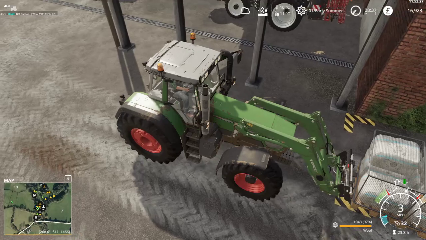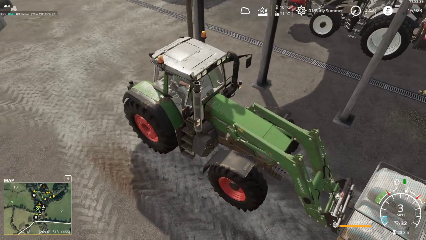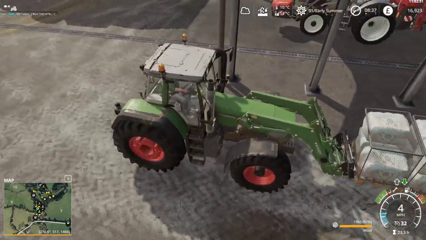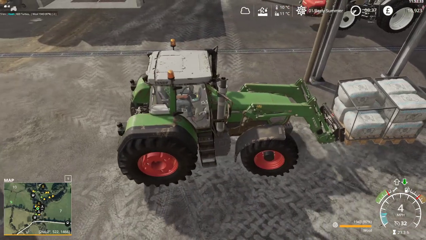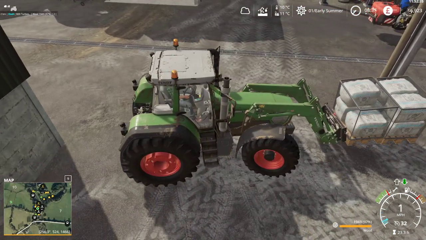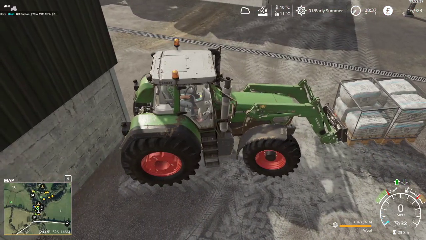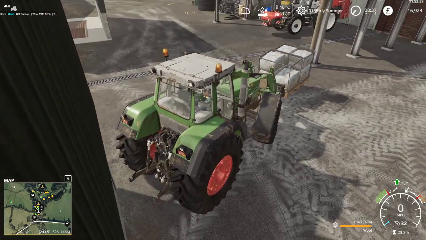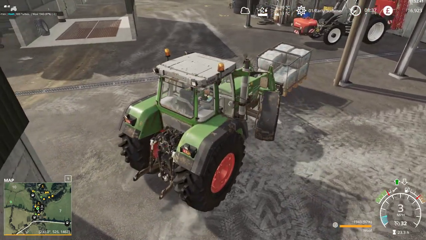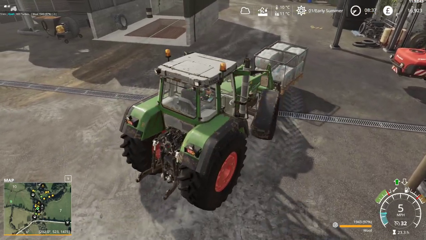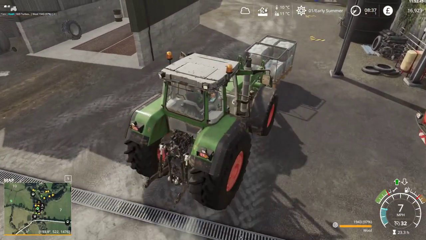That's the problem. I'm leaving a little bit too much room there, which is why the front one keeps falling off. Okay, ground temps are 11 degrees. Good.